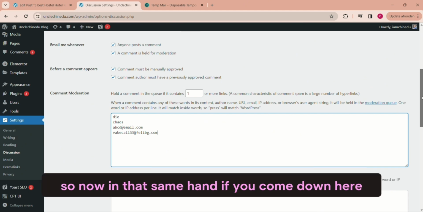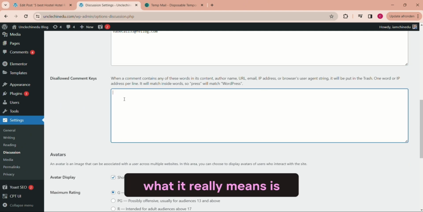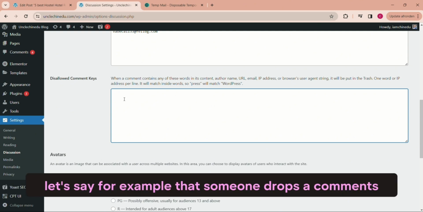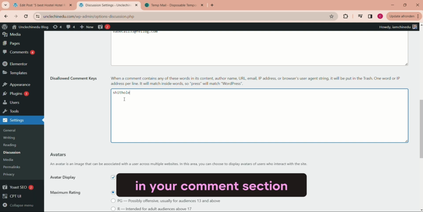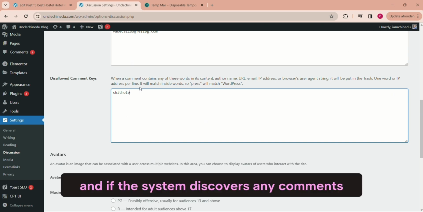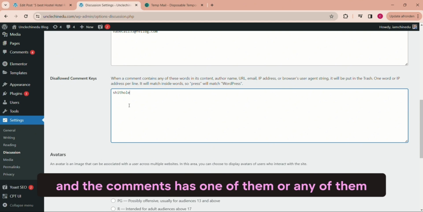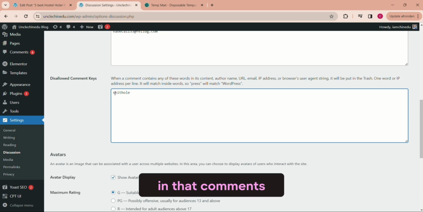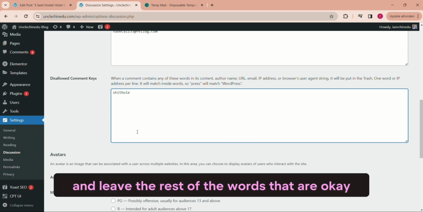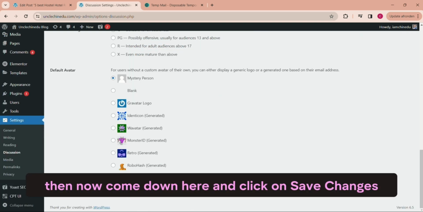So now in that same hand, if you come down here to the disallowed comment keys, here what it really means is, let's say for example, that someone drops a comment and you don't want these kinds of words to be included in your comment section. Then all you need to do is include them here, and if the system discovers any comment that has the words you included here, then the system will delete only that word in that comment and leave the rest of the words that are okay. So now with all this being done, come down here and click on Save Changes.